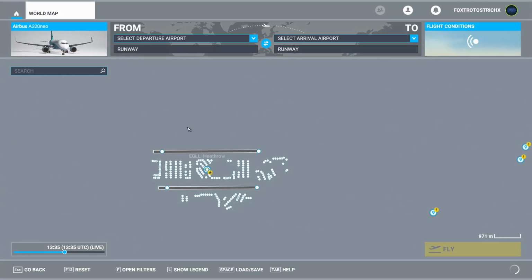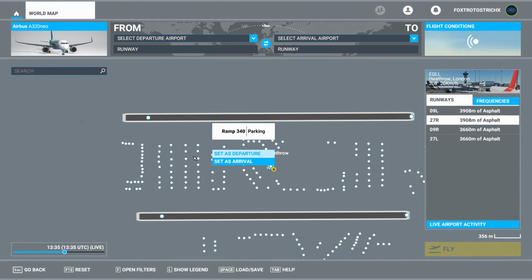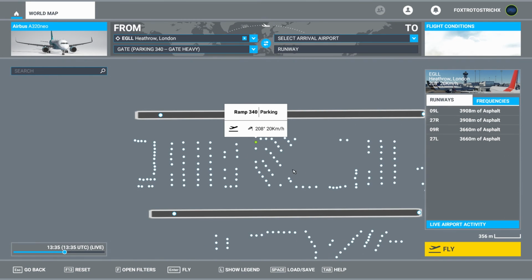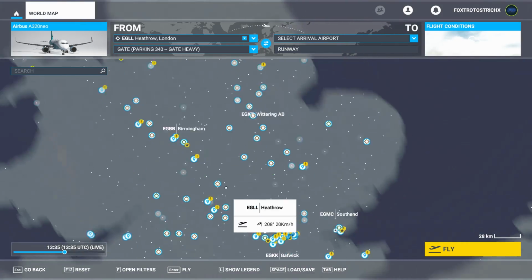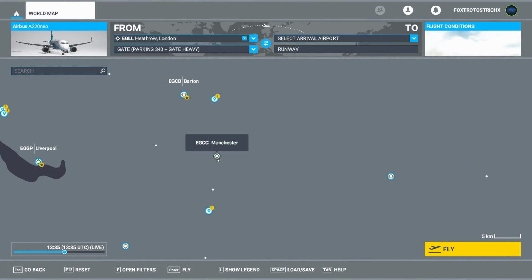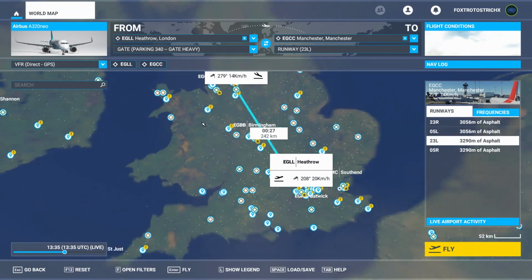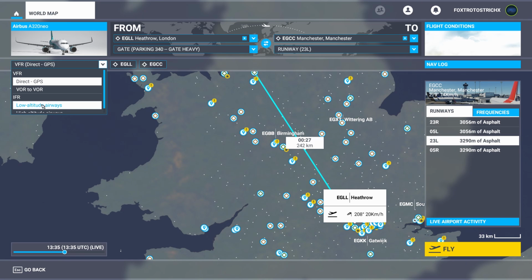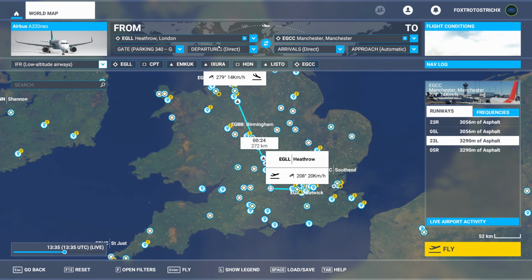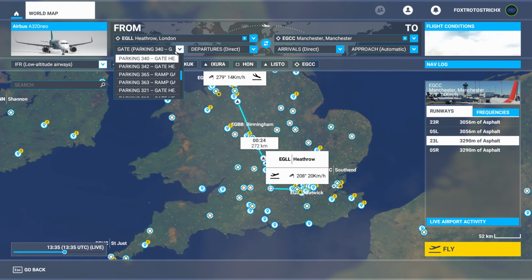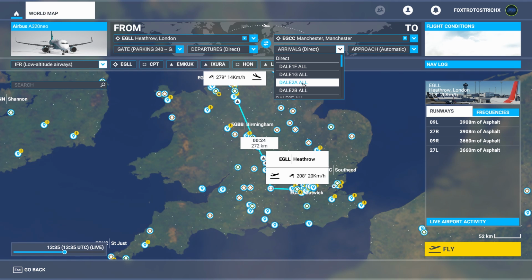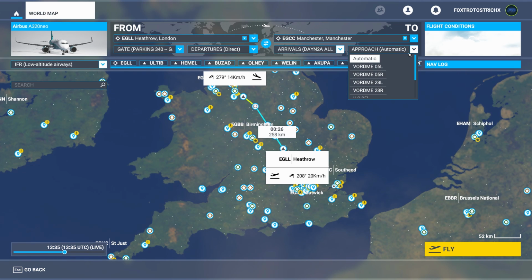Now there are a few ways to set up the flight plan. The first way, of course, we should all be familiar with is using the world screen from the Microsoft Flight Simulator 2020 home screen when you first load up the game. And all you have to do is click a departure airport and arrival airport and select how you want to arrive, whether that be ILS, other features as it is.